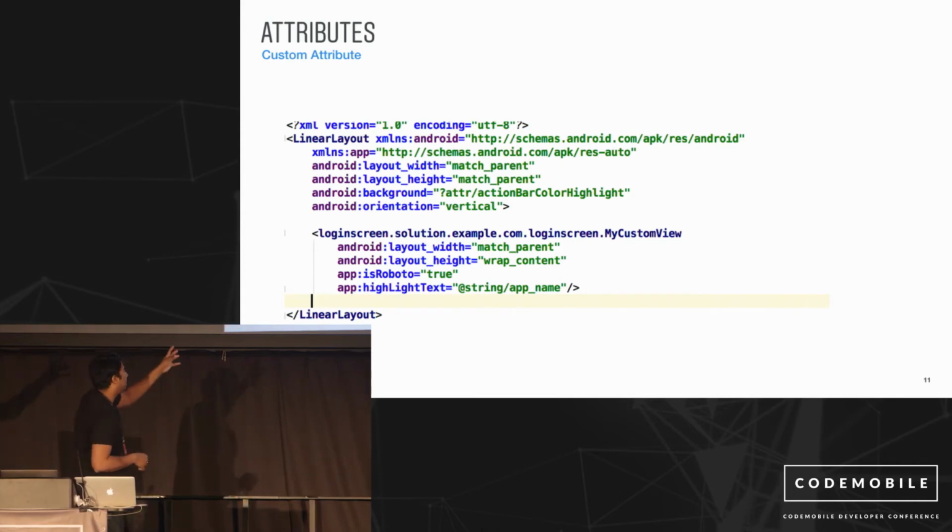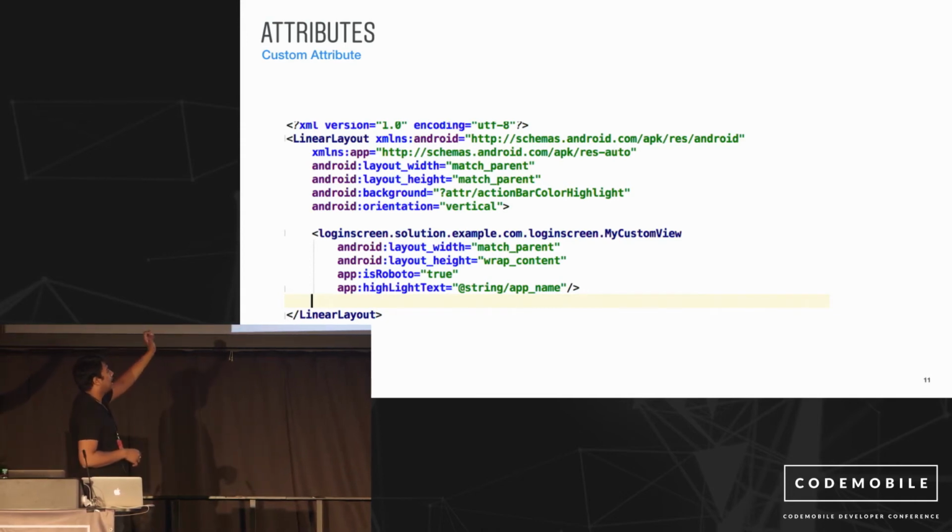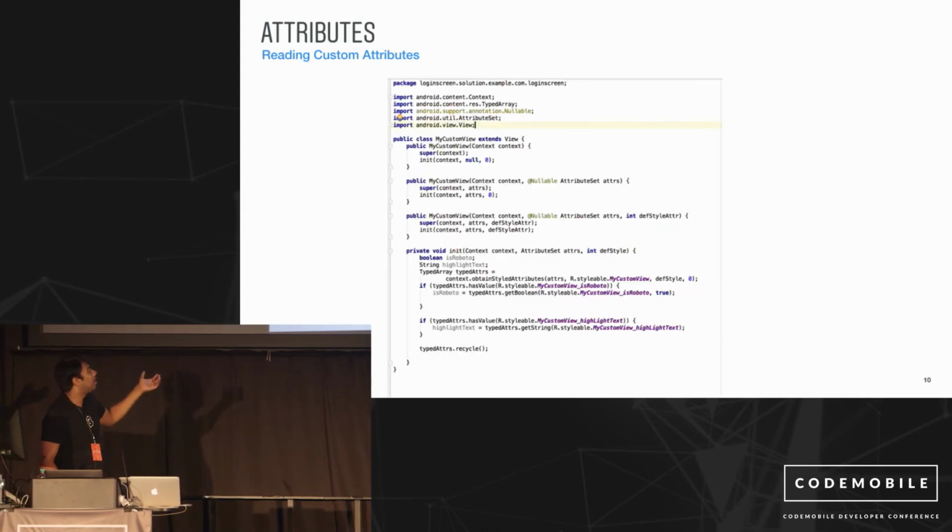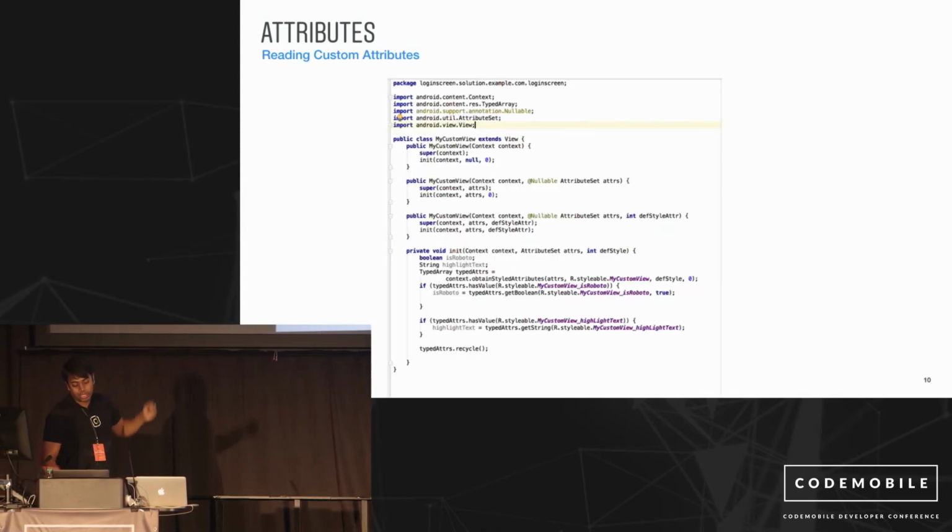So I created those two attributes. I have defined those values for them. And now I read those values from my Java perspective. That's one way of doing the custom attributes.